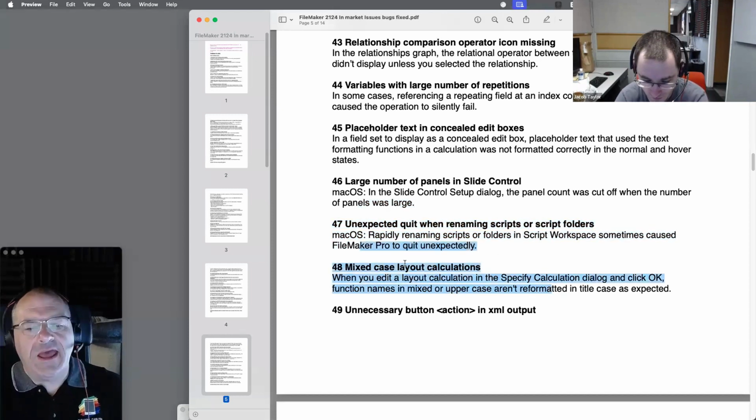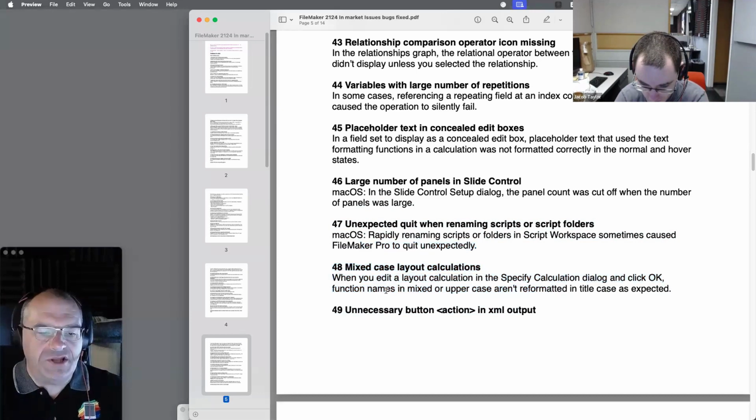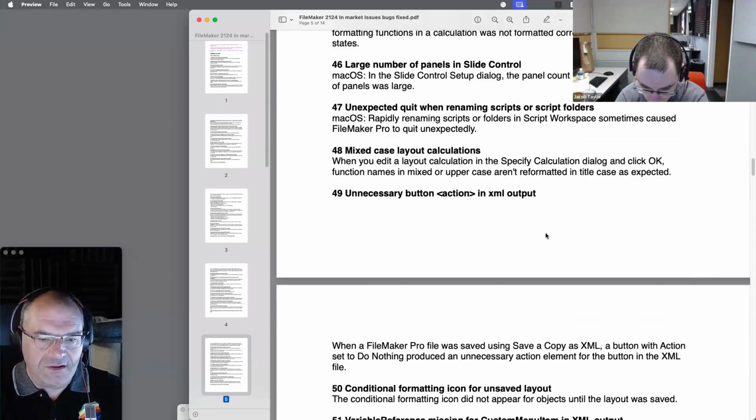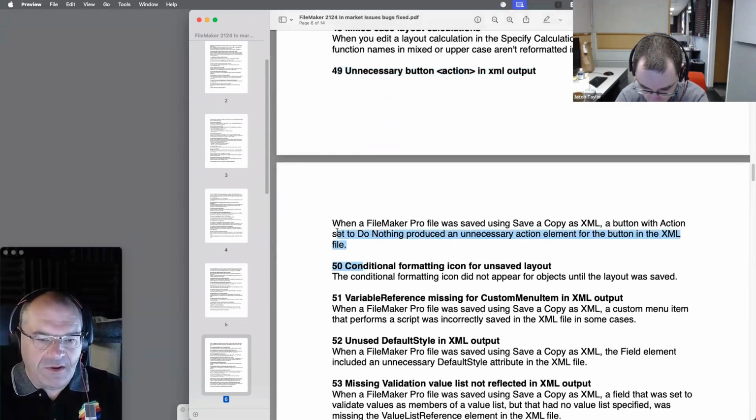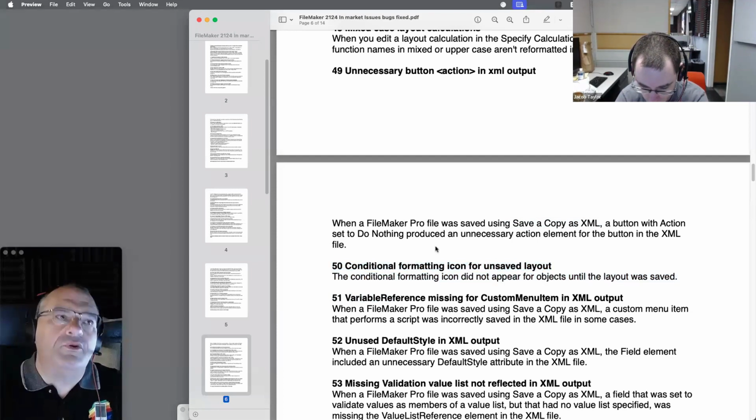When you edit a layout calculation, specified function names that are mixed in uppercase aren't reformatted in title case as expected. Okay, that's some sort of UI thing. More XML stuff in there. If you're an XML person, XML save as a copy. Once again, this is XML version 2. Conditional formatting icon on unsaved layout, conditional line did not appear. Yeah, we've seen this also with script triggers, right?